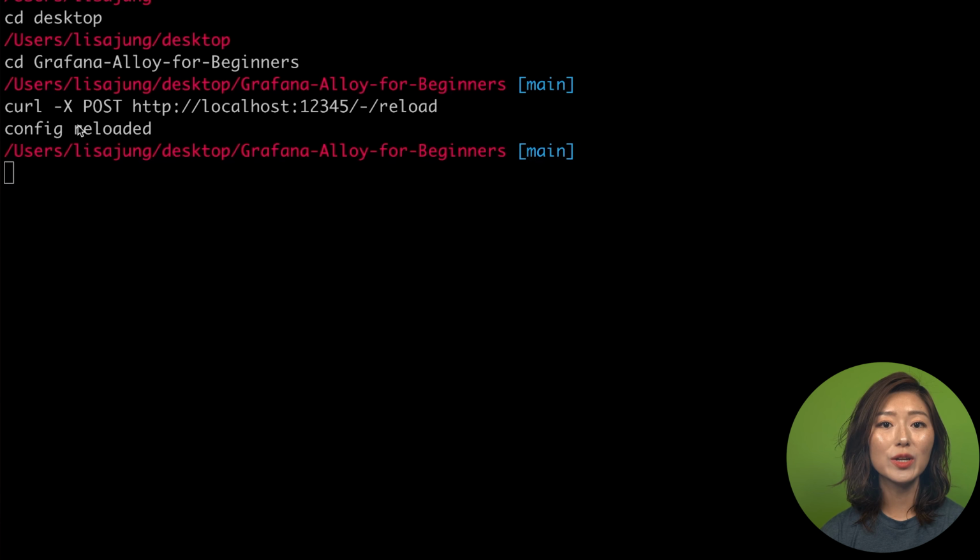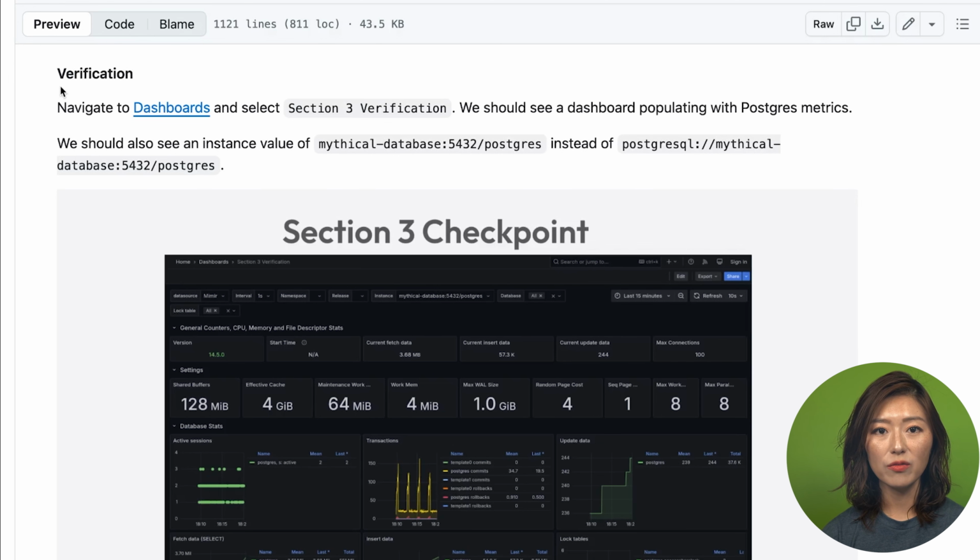As always, reload config.alloy after any changes. The command is in your repo. Run it and wait for the config reloaded message before moving on. Next, we'll verify that we've successfully exposed, scraped, processed, and exported metrics to Mimir.